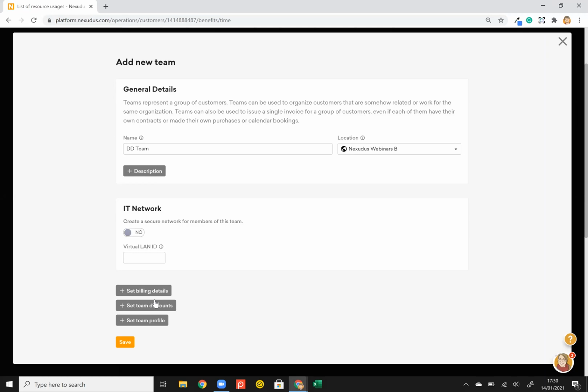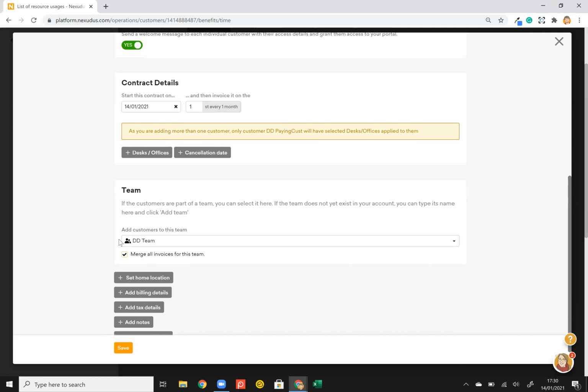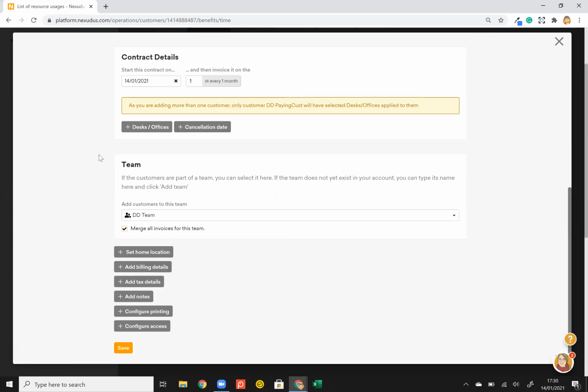Personally, I find it much easier to just, as I'm creating a team like this, save it at this stage and then go back in and actually enable some of the other stuff. That is very much personal preference. You might find it much easier to set that up when you're doing that. So here's the option that I missed on that first one: merge all invoices for that team. This ensures that the person in number 1 here is registered as the paying customer.